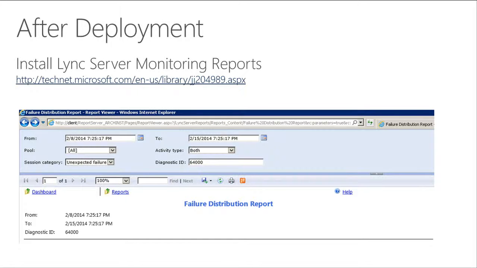Here, it's basically a web interface to a database of monitoring data. You have the start and end date, and you can specify the pool where you want monitoring data from, and there's activity type. The thing that I want to call out is this diagnostic ID. This is the ID that you actually gave during development of your application.